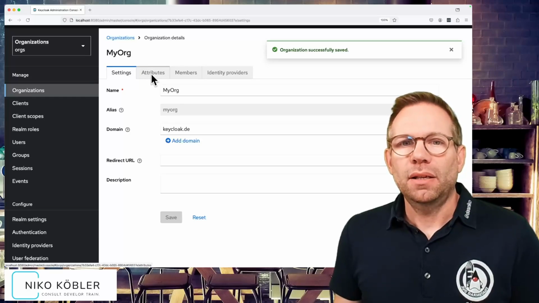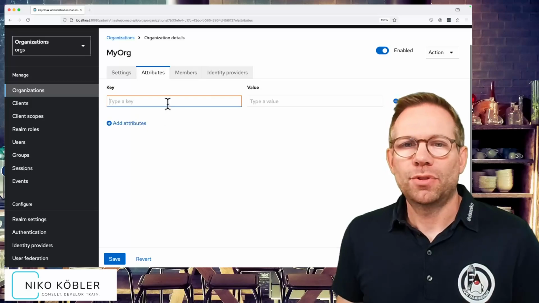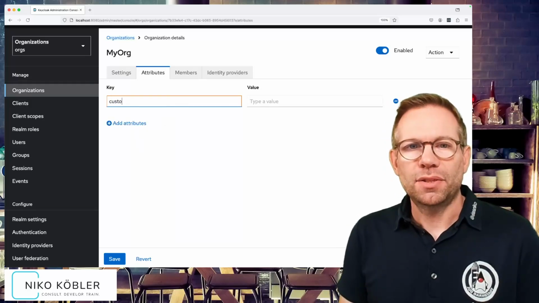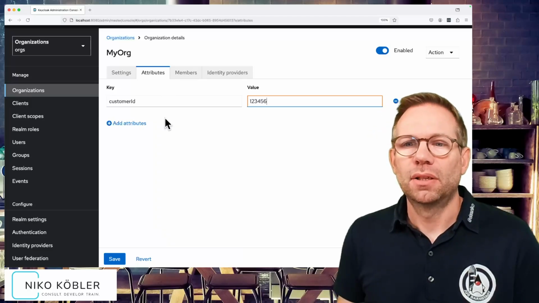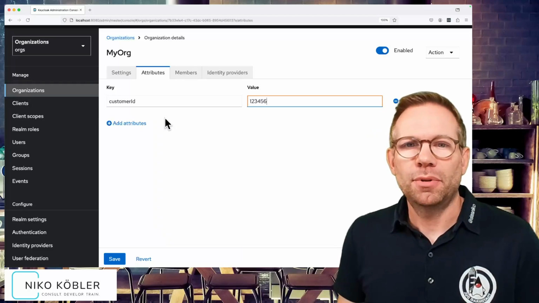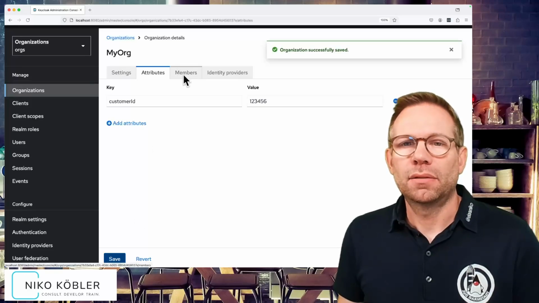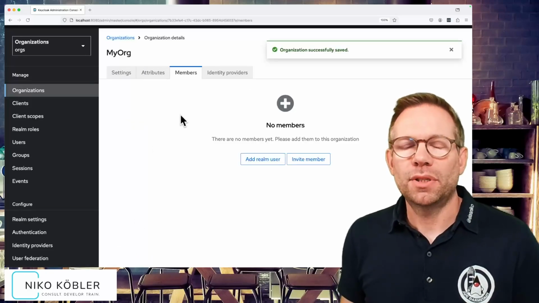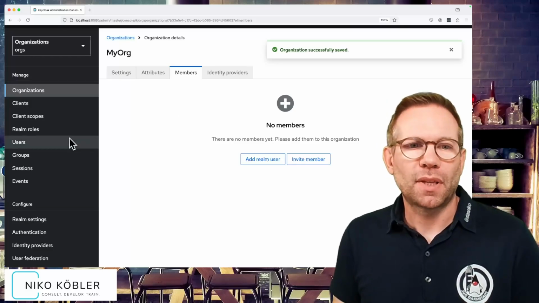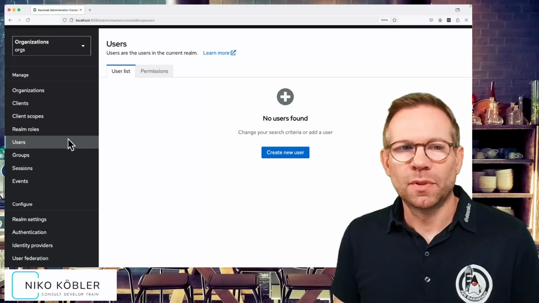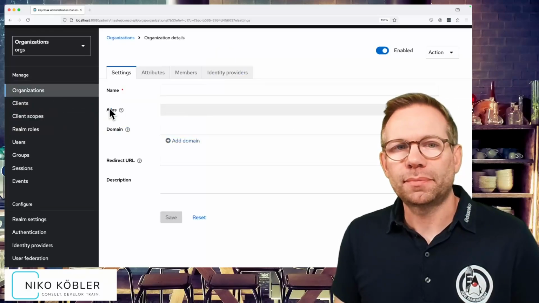After this, you can assign attributes to the organization. Perhaps you have a customer ID, which is 1, 2, 3, 4, 5, 6, for example, or some other attributes. Let's save them. And of course, you don't have any members yet because we just started with a new, clean, fresh realm. There are no users in here, so we can't assign users to the organizations.